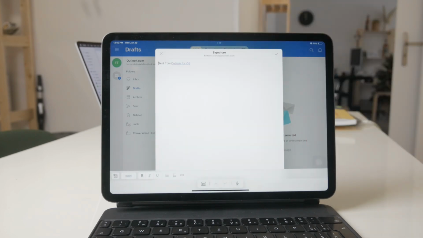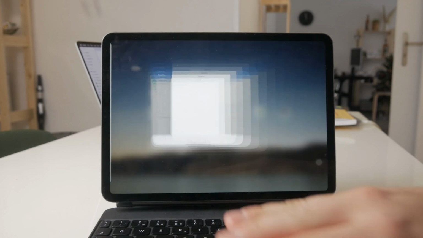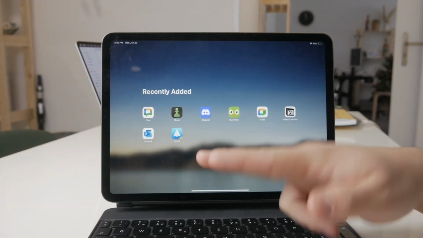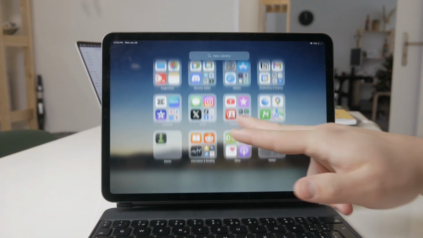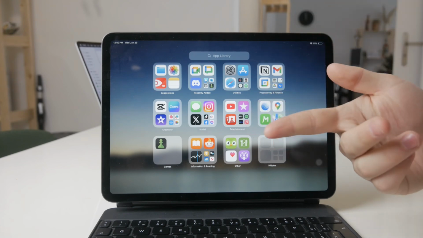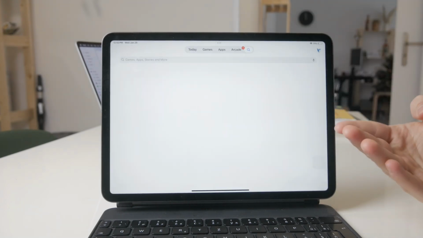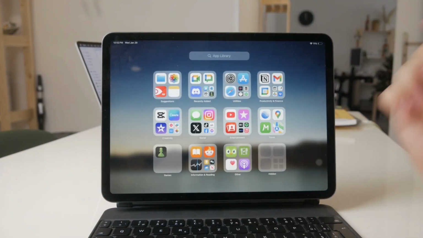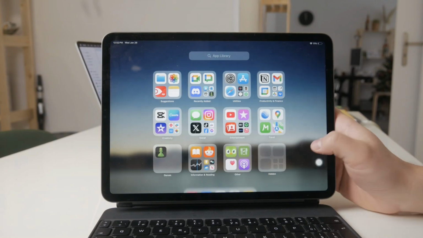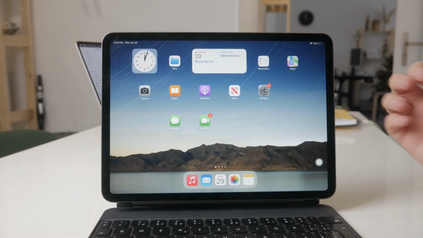So I want you to explore these options. Good ones to try out are also Blue Mail on the App Store, as well as Airmail. So make sure to try out individual apps to see which one works the best for you in terms of the signature.